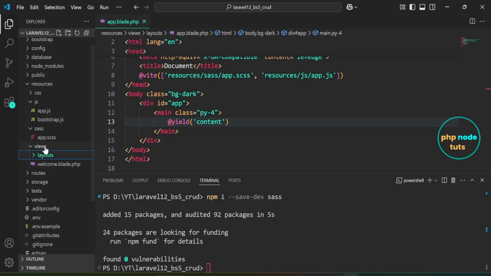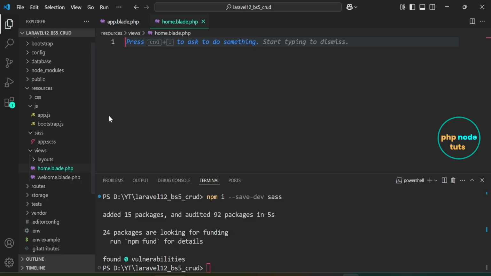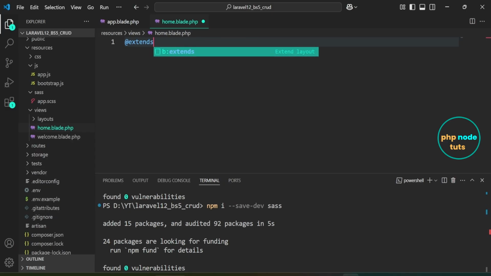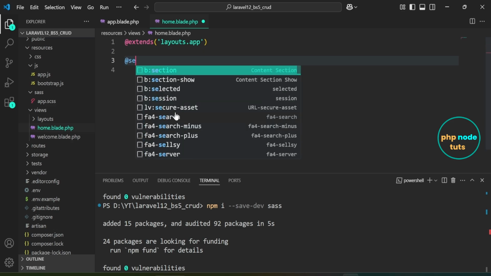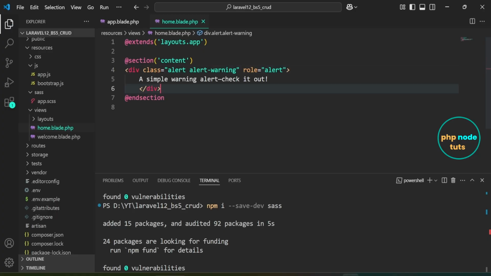Now let's create a file called home.blade.php inside the views folder, just to test if the Bootstrap styles are loading properly. Add the @extends blade directive to specify which layout the child view should inherit, and pass layouts.app inside the parentheses. Now add the @section directive, including content inside parentheses. End the section with @endsection directive. Inside this @section directive, let's add a Bootstrap alert component.